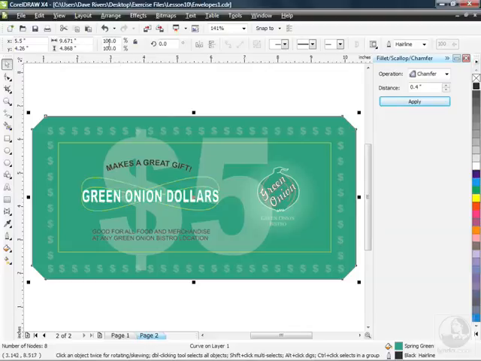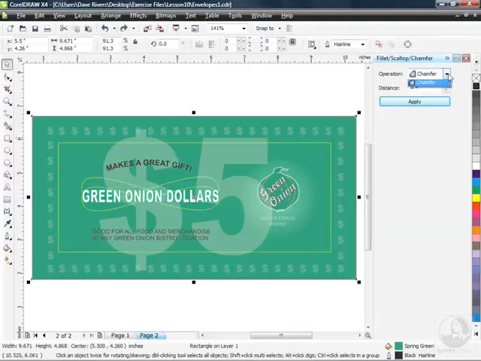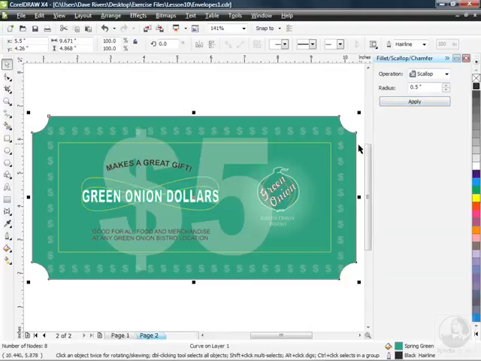All right, let's undo that and go back to the one we're actually going to use in this lesson, and that is the scallop effect. When I click on that, it's really the opposite of the fillet, where I won't have rounded out corners but rounded in corners. And this works perfectly for our gift certificate. 0.5 inches is the default. We can start there. Click apply. And you can see it cuts in. Nice rounded corners in. Like a little scallop.